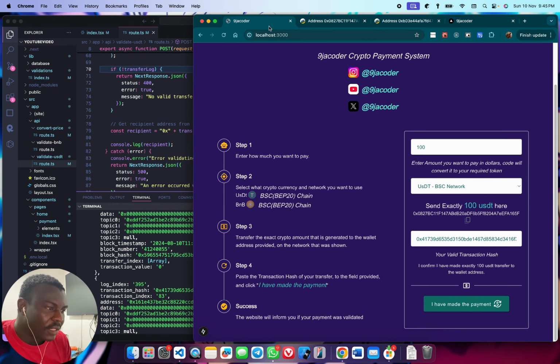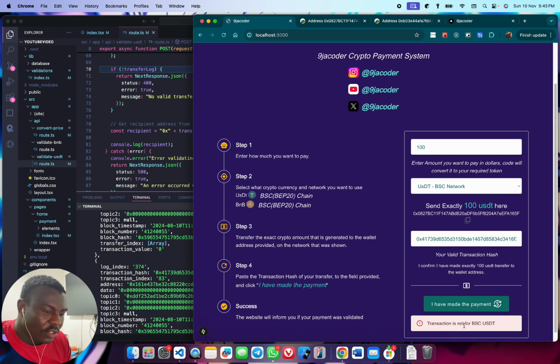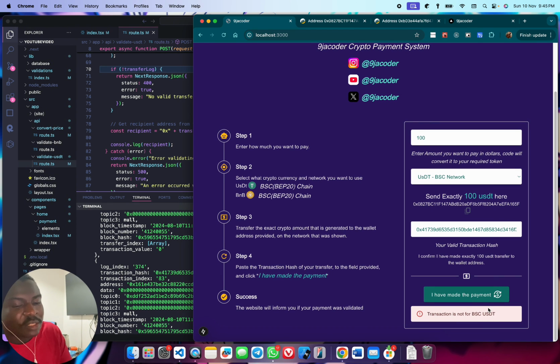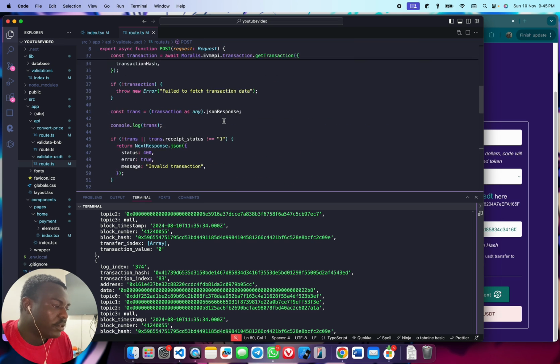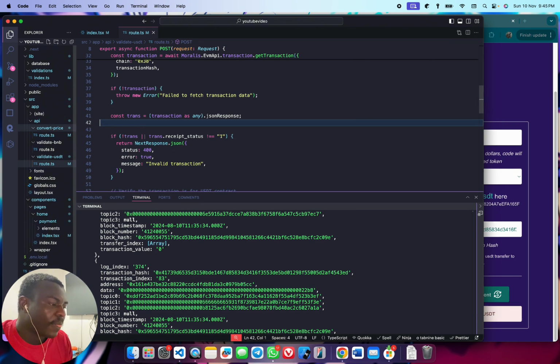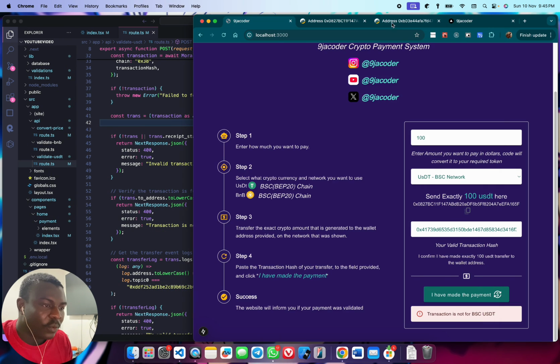Oh, this is not the one we're supposed to be checking. We're supposed to be using this. No wonder. Transaction is not for BSC USDT. So like I said, it was not a USDT transaction. That's why this part was not showing. So let's just delete this and go back to verifying what we were verifying.